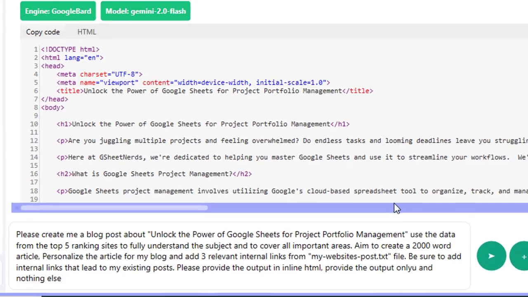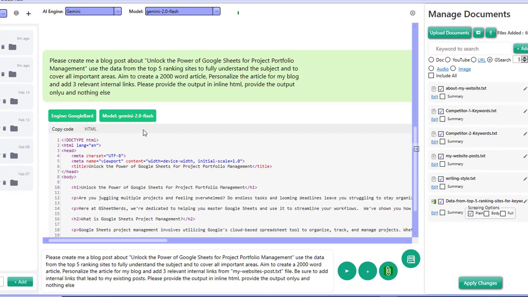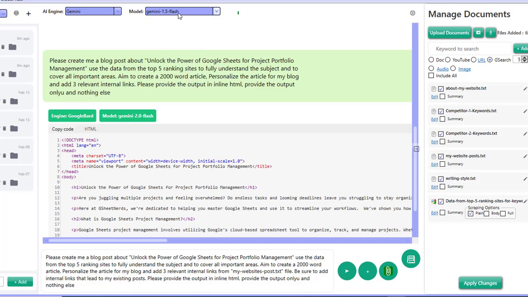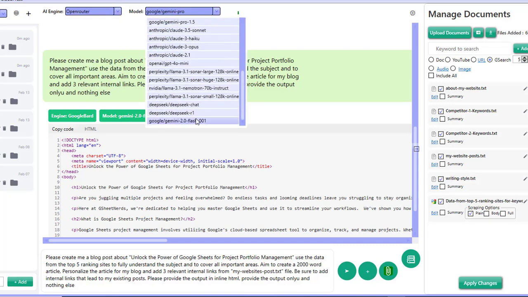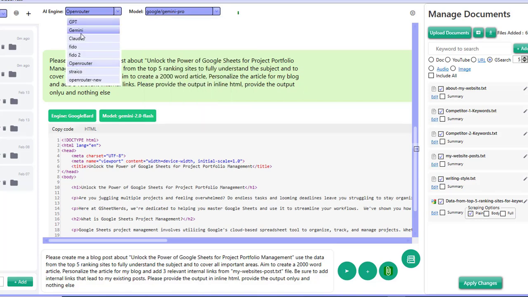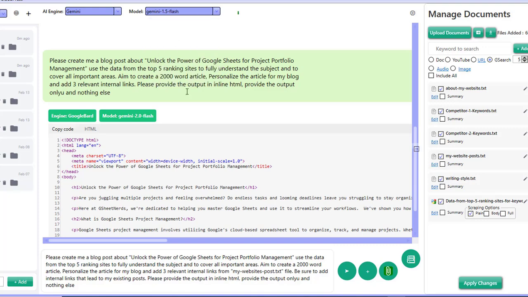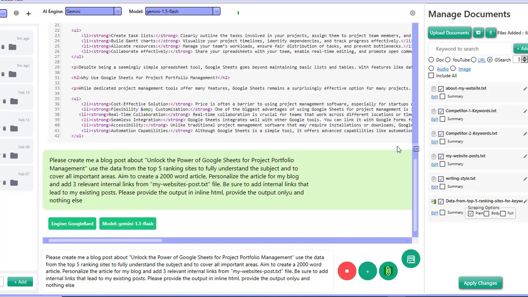So we'll go ahead and work with Flash 1.5 now. It's just a matter of changing over the model. If we wanted to work with another one, for example through OpenRouter, we've got multiple ones down here we can work with, even DeepSeek reasoning models if you wanted to. But we'll go ahead and work with Gemini and we'll do 1.5 Flash, and I'll go ahead and click on enter. Okay, and this is going ahead.